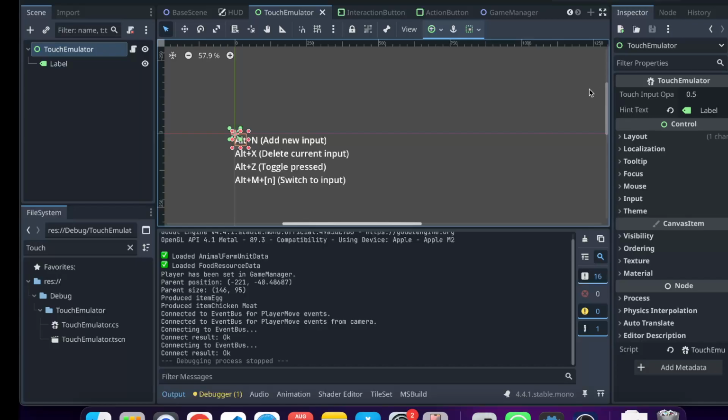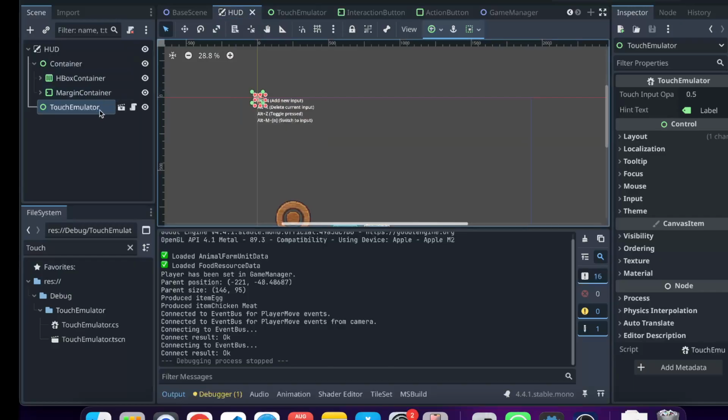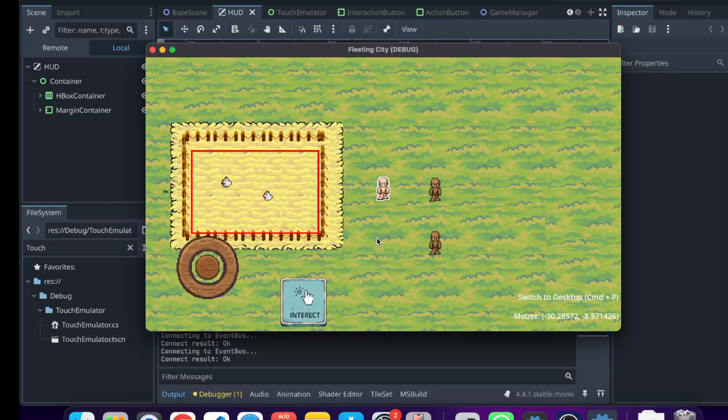So what happens is, let me first delete the touch emulator from here. If I just delete it from here, or I can just show you right away. So here you can see after deleting the touch emulator, everything is working. The mouse is there and I'm not seeing any touch specifically. And I've turned off the touch emulation from the Godot settings itself. So let's see what happens once I add back the touch emulator.